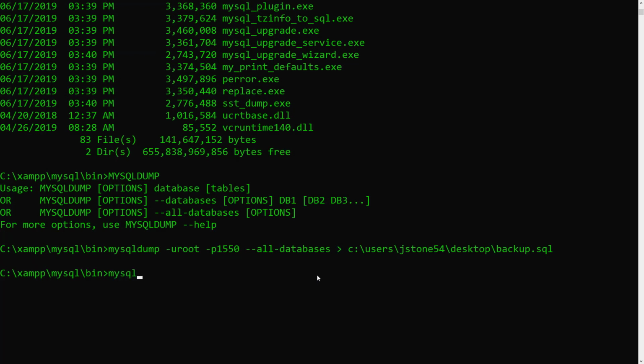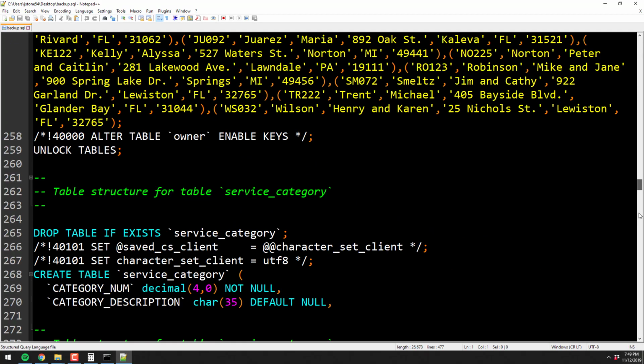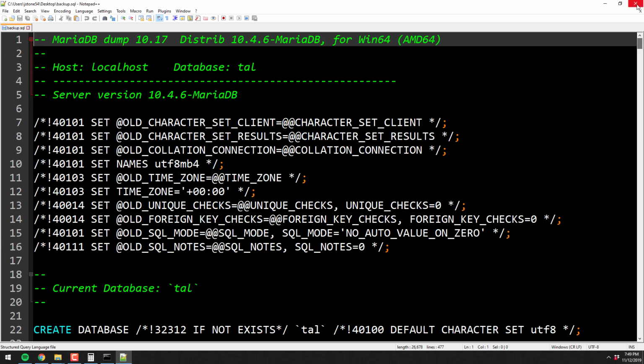Let's do this. mysqldump -u root -p1550, or whatever your password is, and we're going to do --databases, and we'll just do tal, Solmaris, and Colonial. All right, and that's going to go to Users jstone54 Desktop backup.sql. It's going to overwrite that file. Click on here, edit it, and now this is exactly the file I gave you guys, right? A lot shorter. It's just those databases, okay?